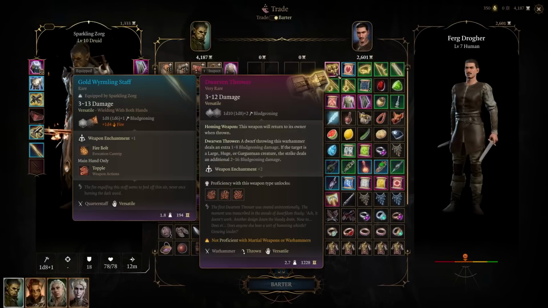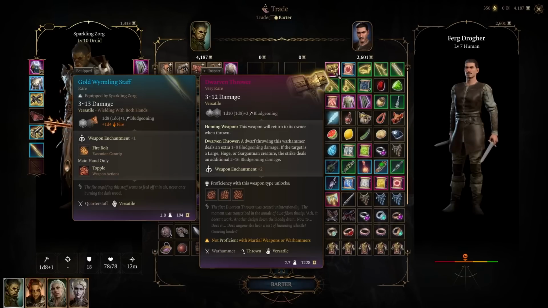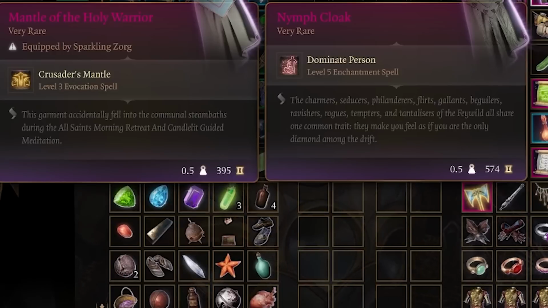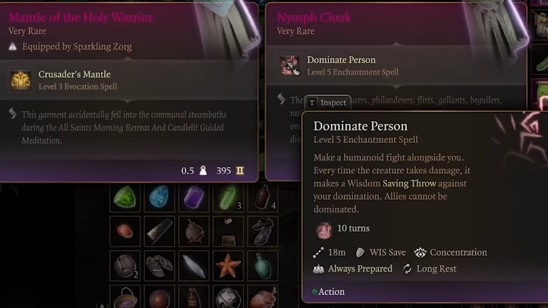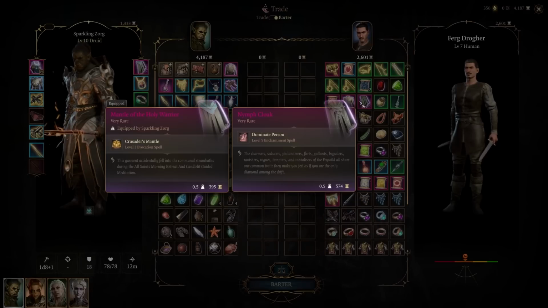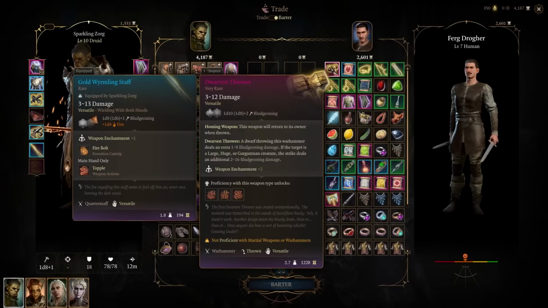And here, the Dwarven Thrower. This is a homing hammer, so you should take a better look at this because this is pretty cool. You can roleplay Thor if you want to. Or if you're more kinky, he also sells the Nymph Cloak. You can dominate a person and make a humanoid fight alongside you. Every time the creature takes damage, he will do a wisdom saving throw. But yeah, that also fits with the dwarf. But yeah, this is the Dwarven Thrower that I think is pretty darn cool.